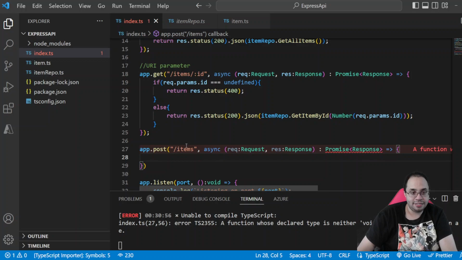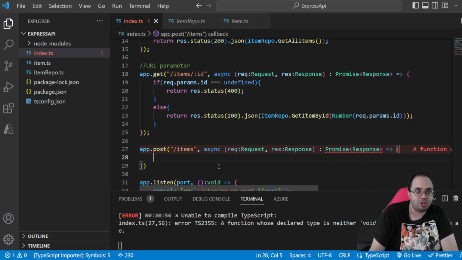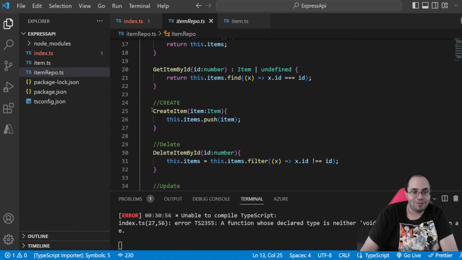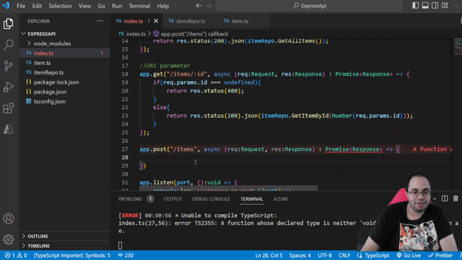There's a very easy way to do it. What we're going to do is get the body of the request. The thing we just did was the body. And then we also have to call a function. If we go back to item repo, we created a function to create an item. We have this create item function. It takes an item and pushes it into the array of items. If you need to review that, just go back and look at the function, make sure you understand what it's doing. Well, let's use it.